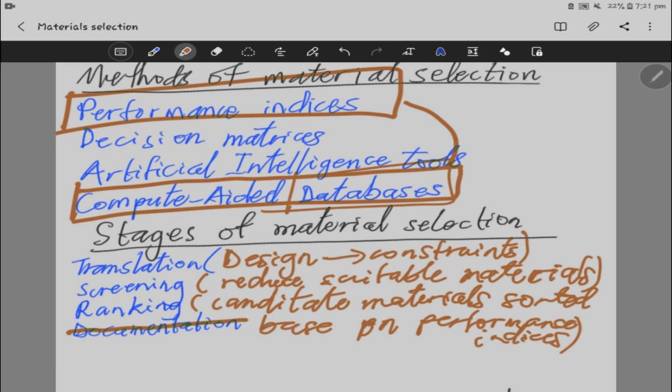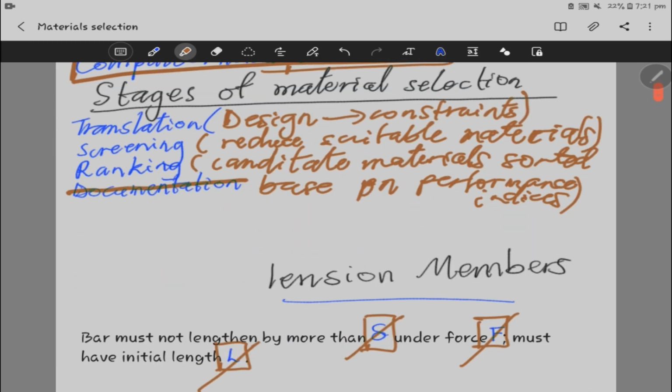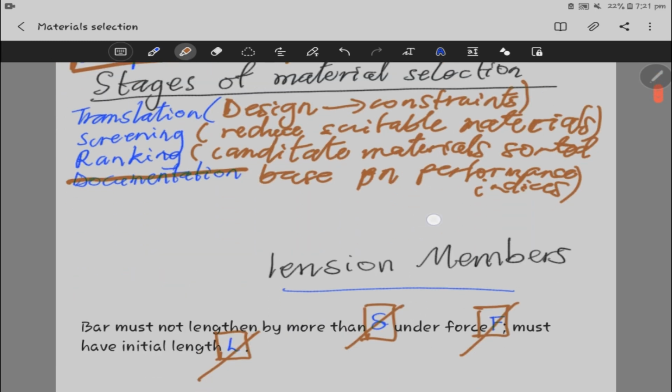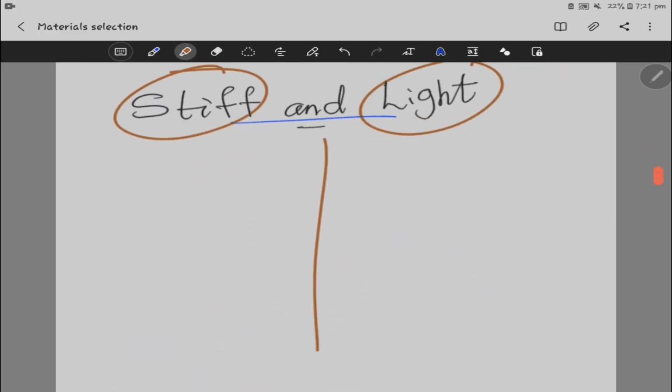Using the materials database, we will have a lot of these material properties, right? So we are using a computer aided system with a material database. We want it to be stiff and light. Stiffness will be related to a material property that we call Young's modulus, or modulus of elasticity, right? Which is this.